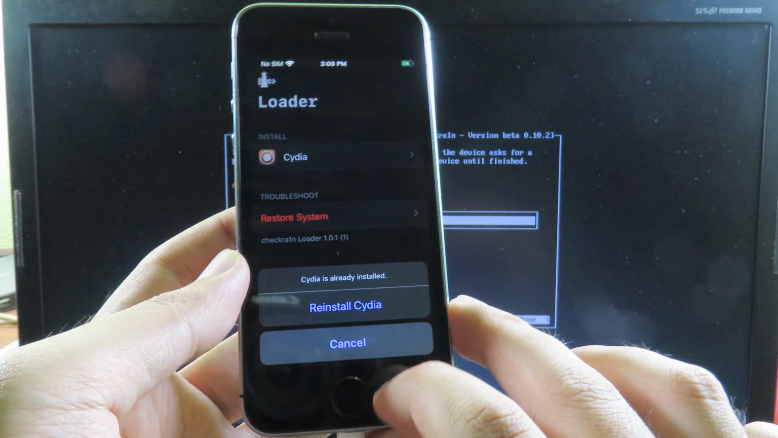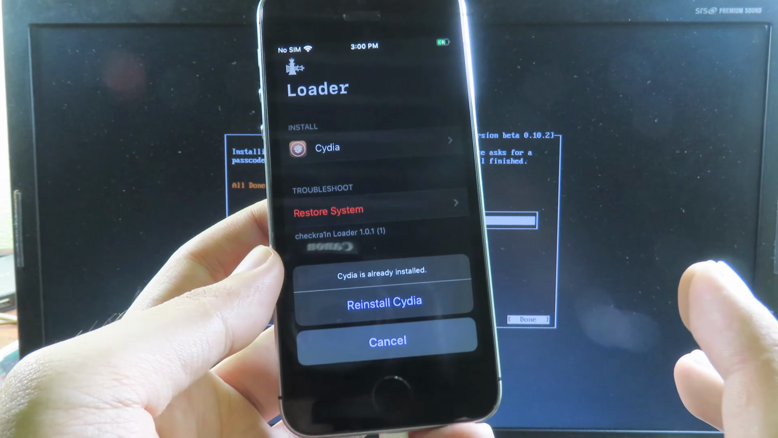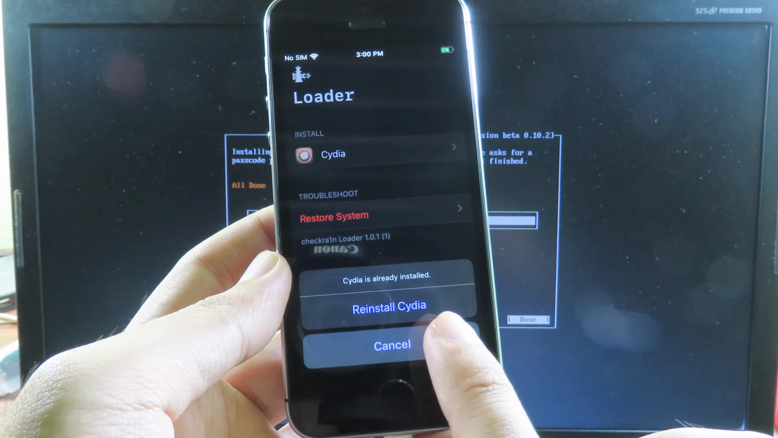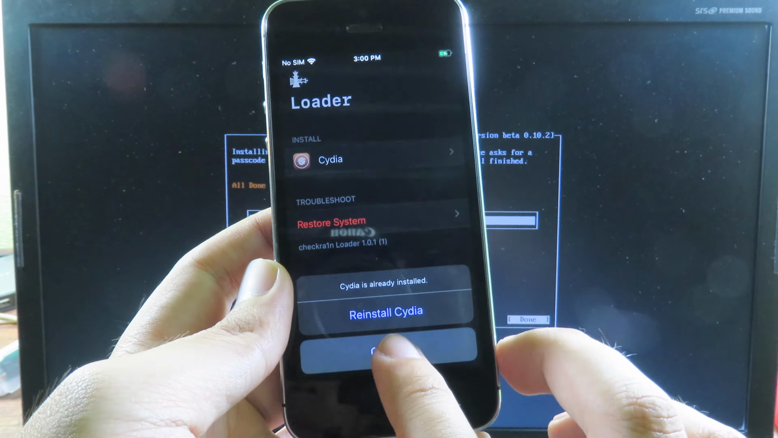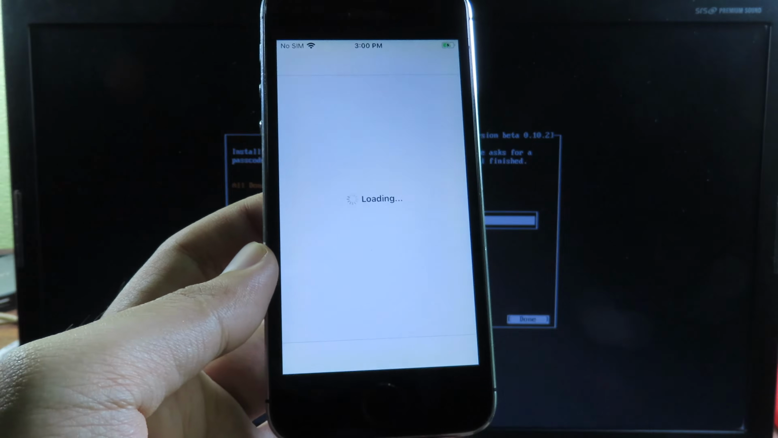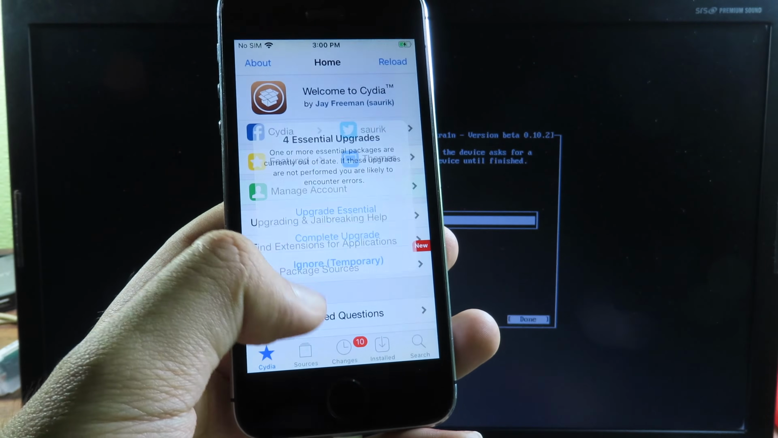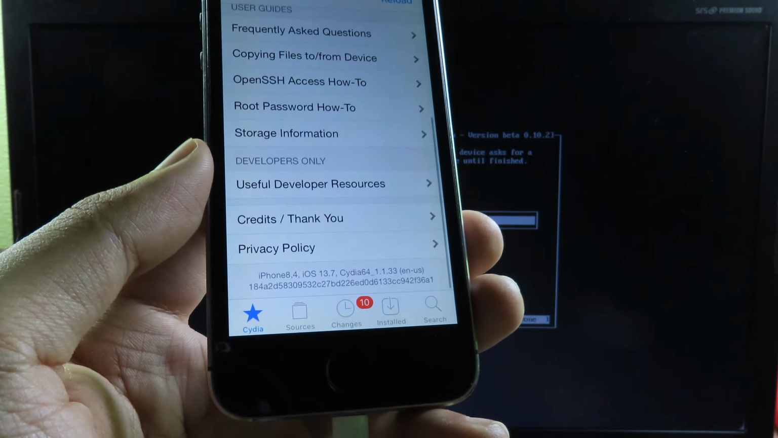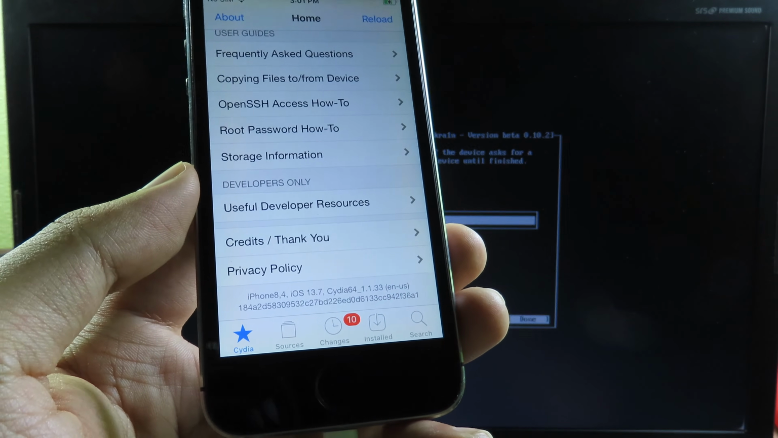You should be able to install Cydia, but because I have already jailbroken before, I don't need to reinstall Cydia, and I don't need to do that because I have already installed Cydia. Now let's go back to Cydia here, and you can see I am currently running on 13.7 on my iPhone SE.